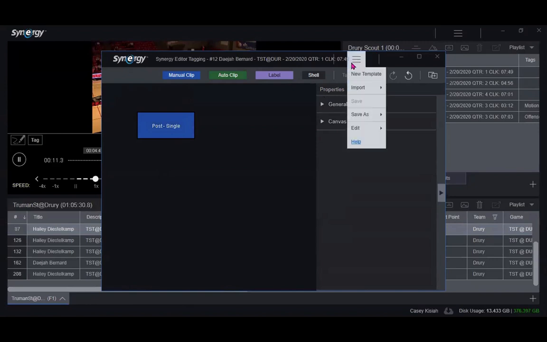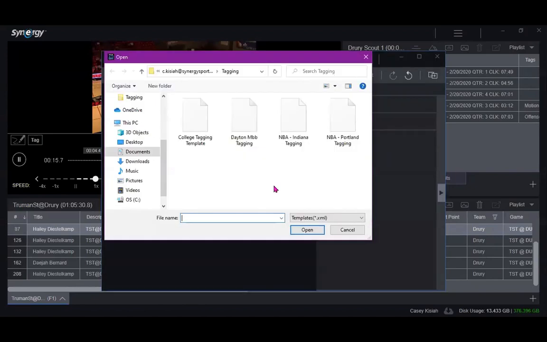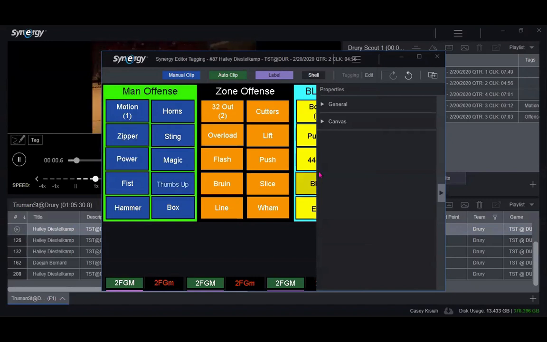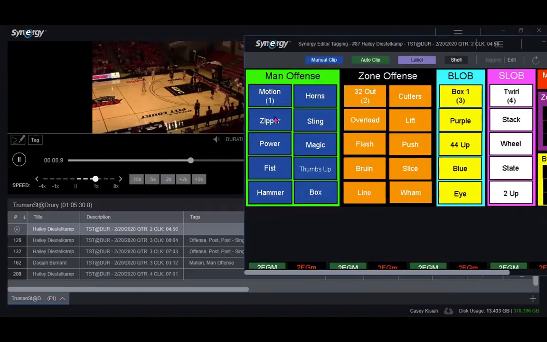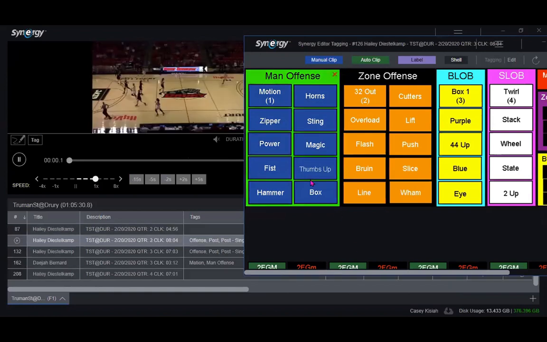What I'm going to do is import a tagging template that I have previously created. Okay, so now we've got all of these different tags. You can also take this tagging window and move it to a separate screen so you have more surface area to play around with.